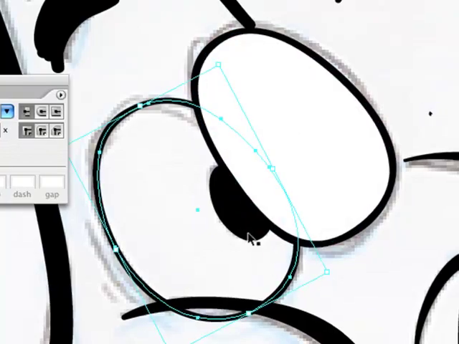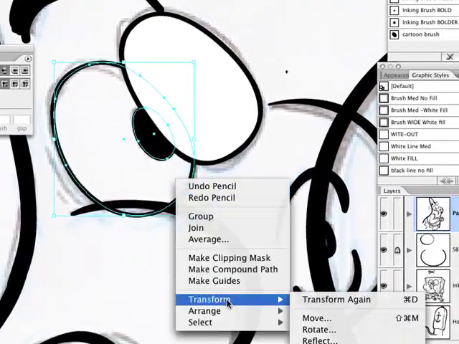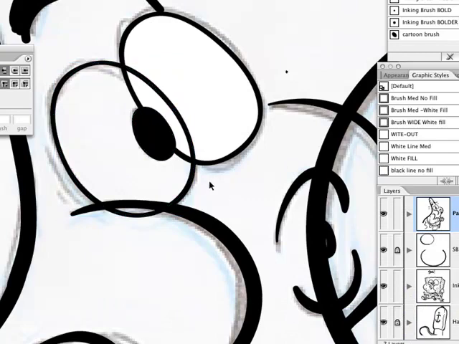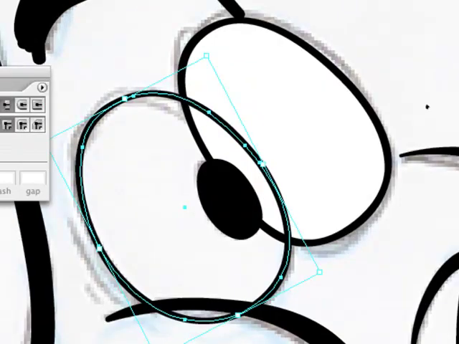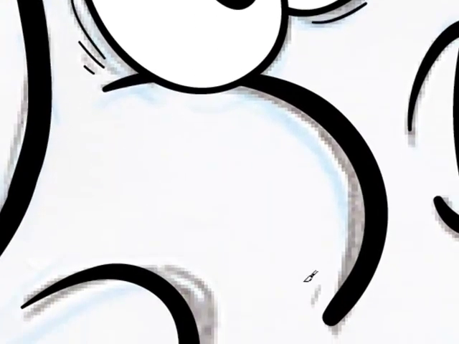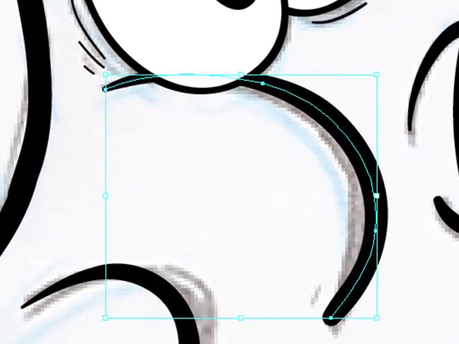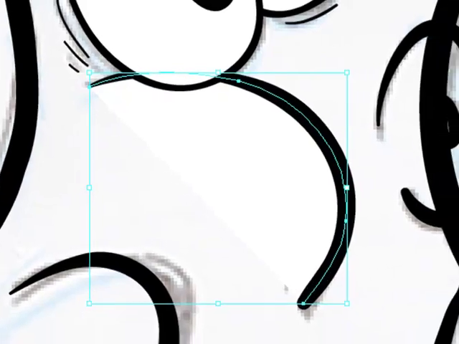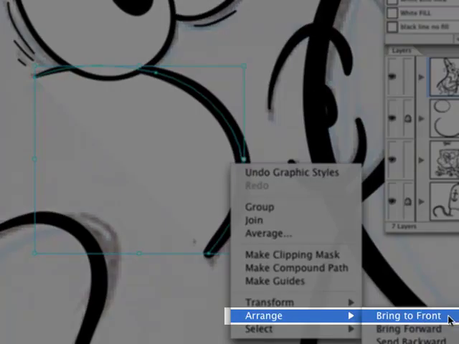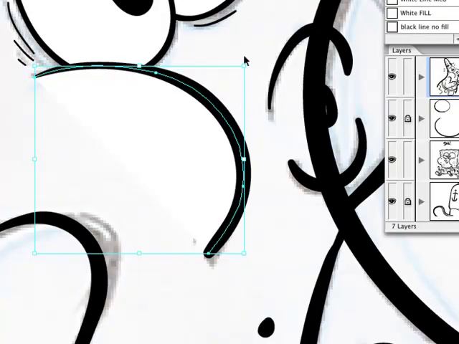Fill that with white. Select this eye and this. Click on this and go bring to front. And then I'm going to select this and fill it with white. Copy this, paste it, drag it over here. Make that smaller. And then finally, I'm going to take this, I'm going to make it brush wide white fill, and then select it, go to arrange, bring to front, that way it covers up that.